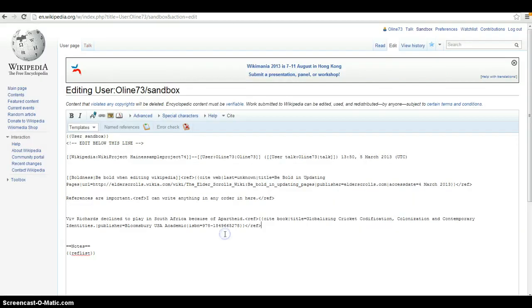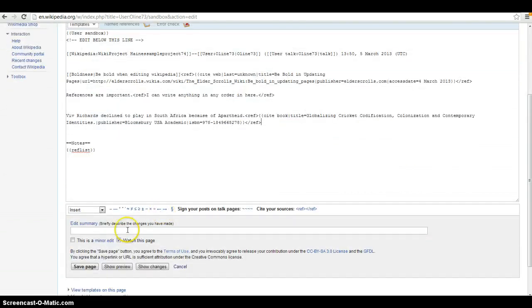I'm going to click Insert. And you can see it adds all this markup language. You don't need to know what that is, but it adds it automatically. As always, make sure you're watching the page that you're editing so you can see what changes have been made or if there's controversy. Click Save Page.